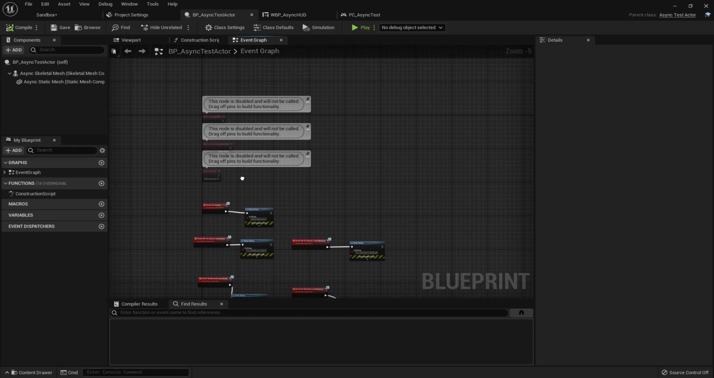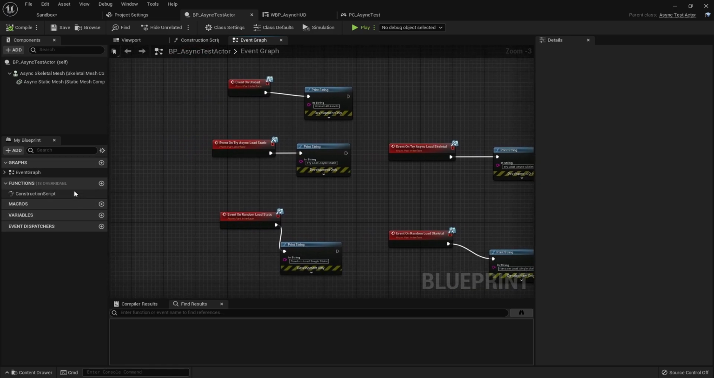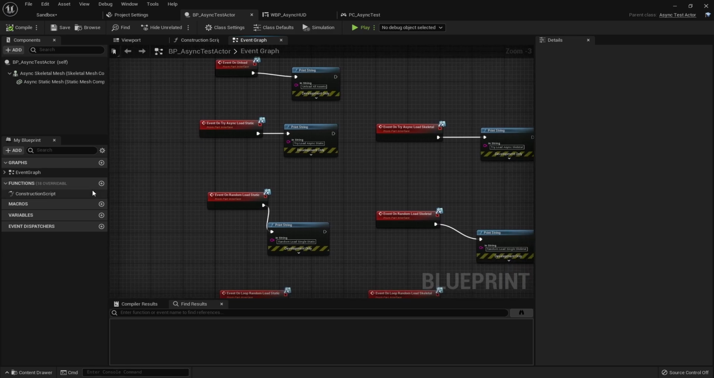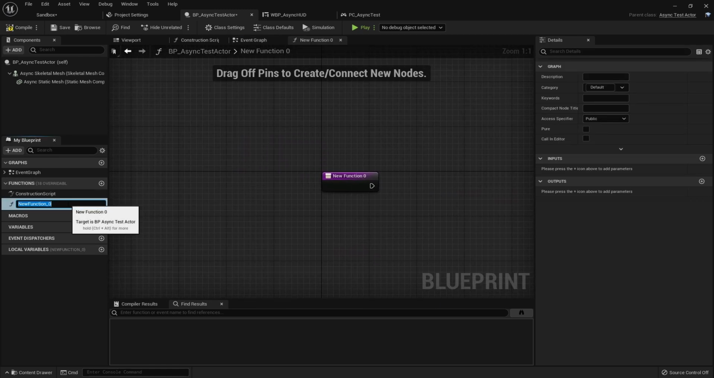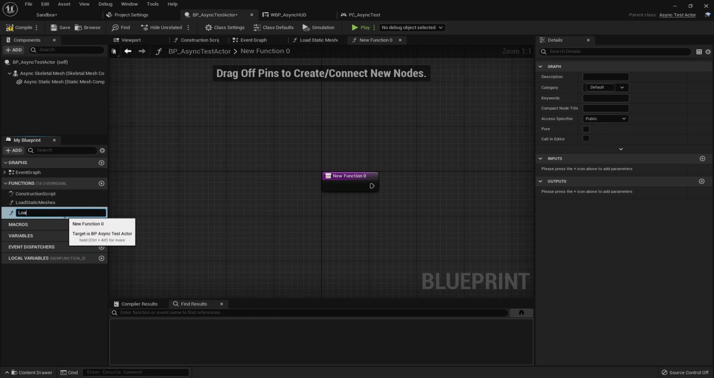That's fine. So what we want to do here is create a function over here, and this function will be the function that we call whether we load our async static on a loop or we load our async static one at a time. Same thing for skeletal. So we'll create two functions here. Let's go ahead, create a function, call it LoadStaticMeshes, and then create another function, and we're going to call this LoadSkeletalMeshes.